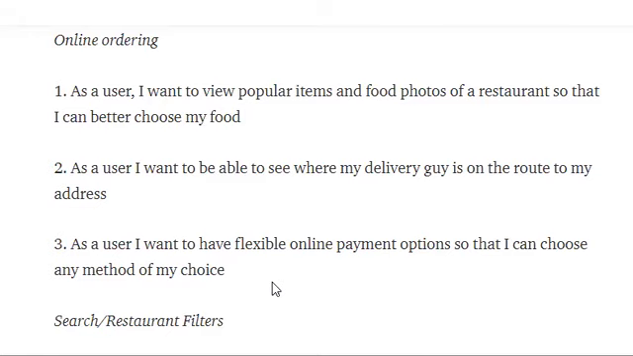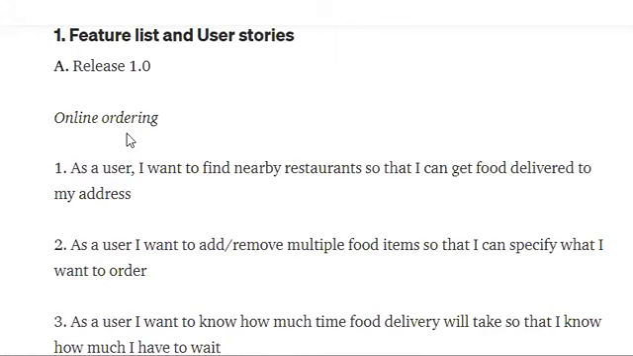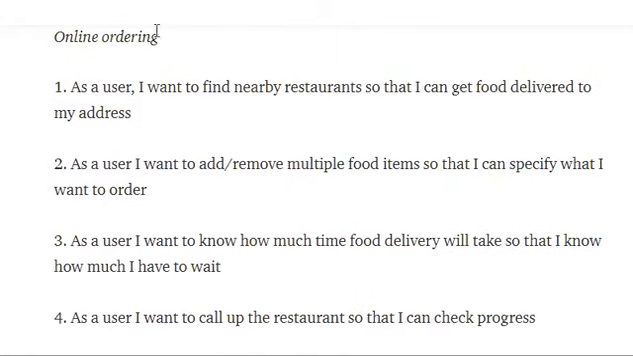So these are the extra features, right? Stories. As a user, I want to view popular items and food photos of restaurants so that I can better choose my food. So ये enhance है. This was the first feature. Online ordering में, these are the first major 4 things you tried.